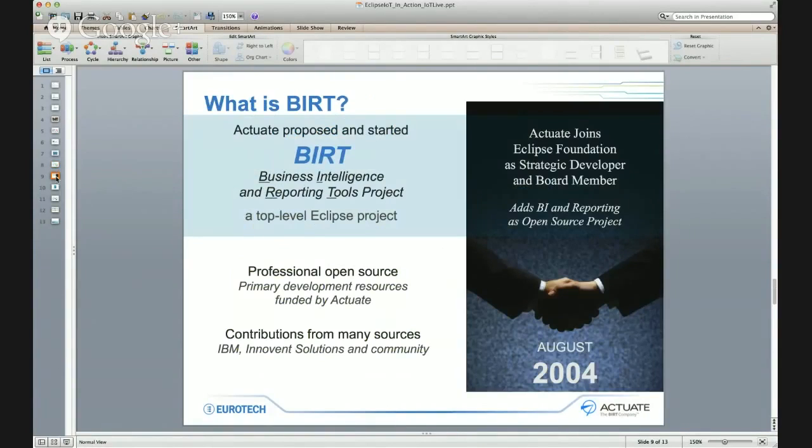In this case, our partners were the Actuate guys, the guys behind BIRT, the Business Intelligence and Reporting Tools project, which is a top-level project at Eclipse, actually fairly mature at this point. As they like to qualify it, it is professional open source, and it comes from contributions from IBM, Innovent Solutions, and others, and at this point it has a very large community of people behind it.